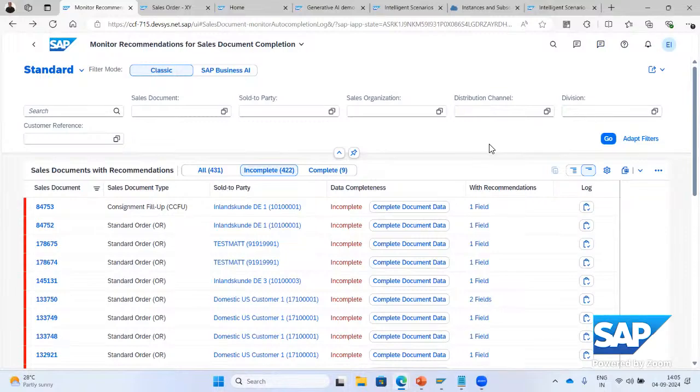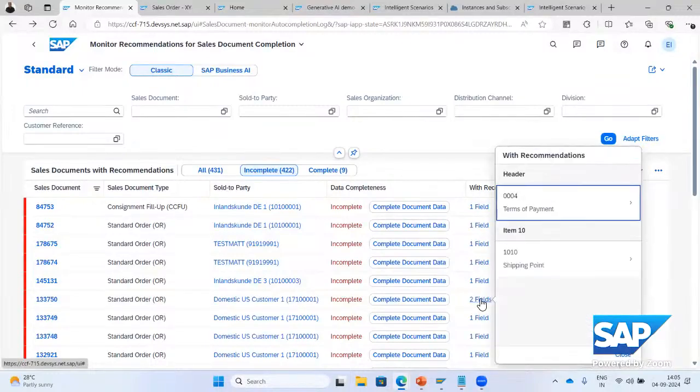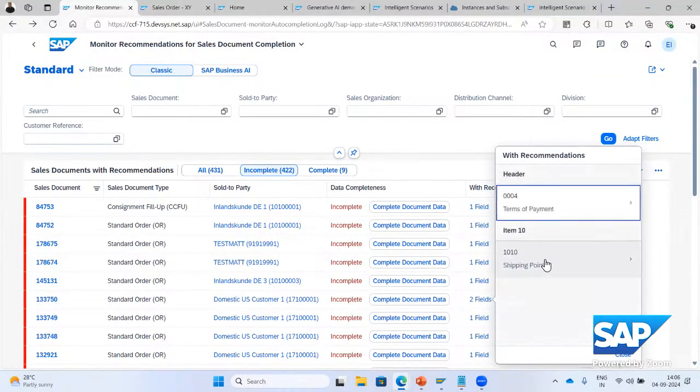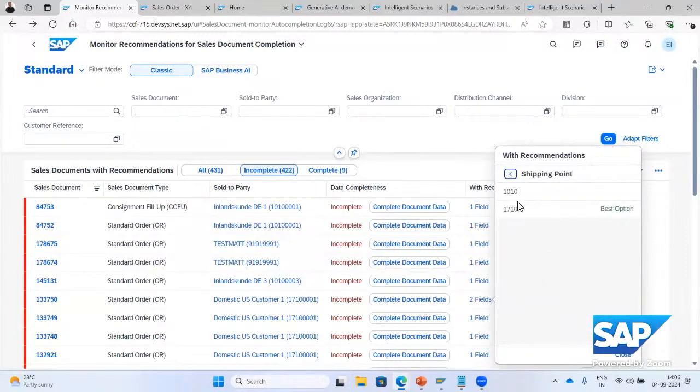We are in the monitor recommendation for sales document completion, and we have logged in as an internal sales representative. You can see there are a lot of fields which are missing, and a lot of sales orders in incomplete status. With the power of AI, we can get values recommended for these missing fields. For example, on the header, for the terms of payment, the AI has recommended 0004 as the best option. And on an item level, it has recommended 1710 as the best option for the shipping point.